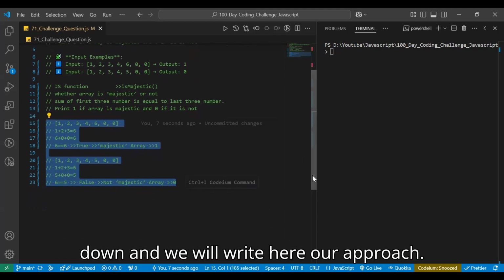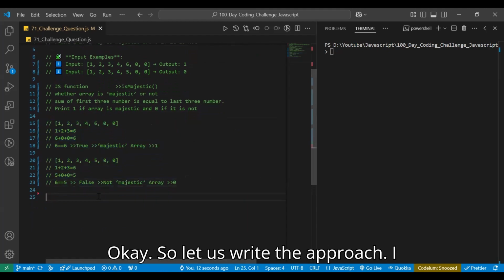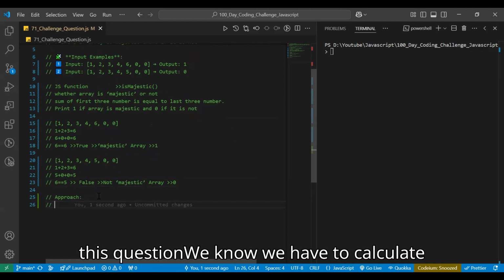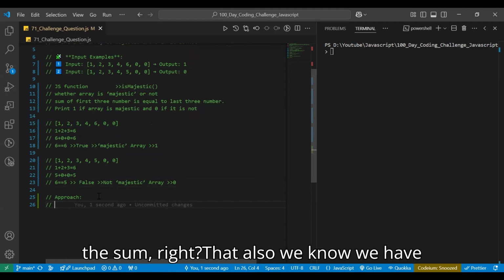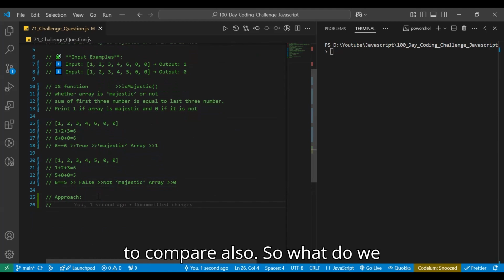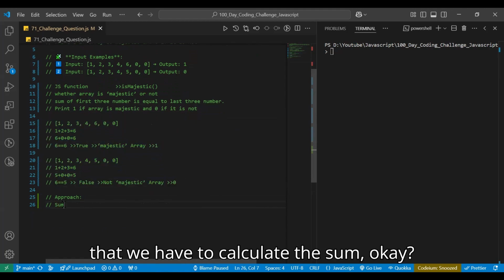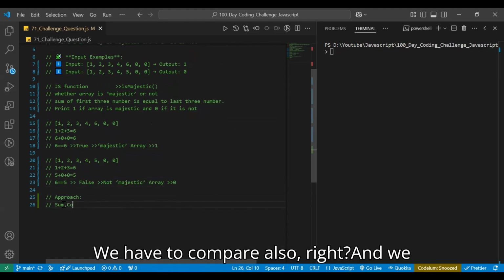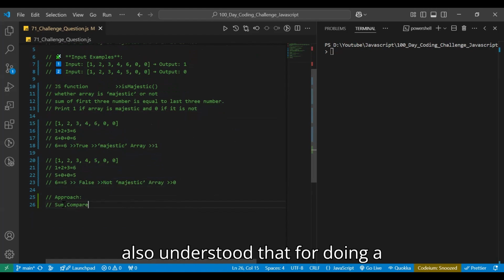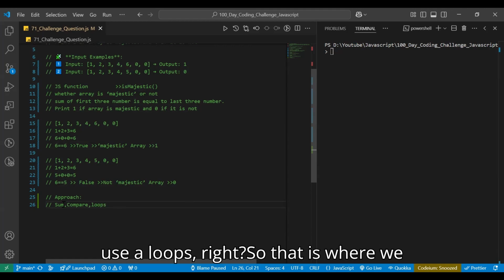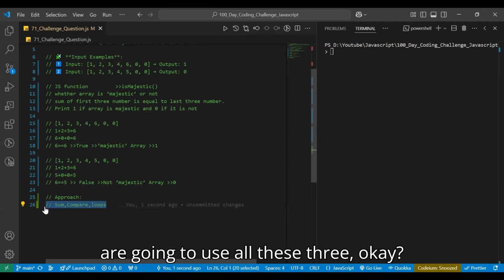So we will come down and write our approach. Okay, let us write the approach. In this question, we know we have to calculate the sum, right? We also know we have to compare. So what do we understand from these lines? That we have to calculate the sum, and we have to compare also, right? And we also understood that for doing a sum of the elements, we will have to use loops. So we are going to use all these three.